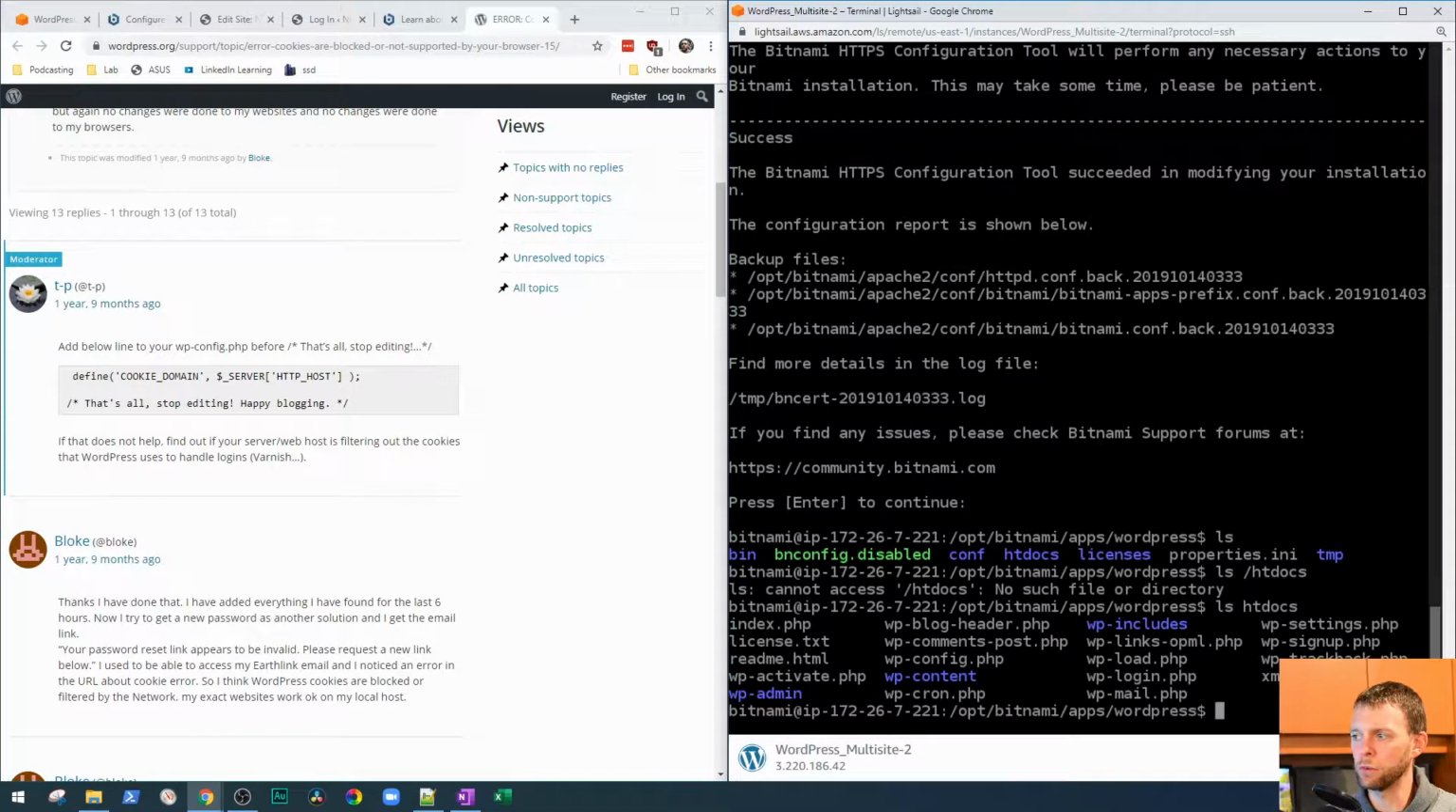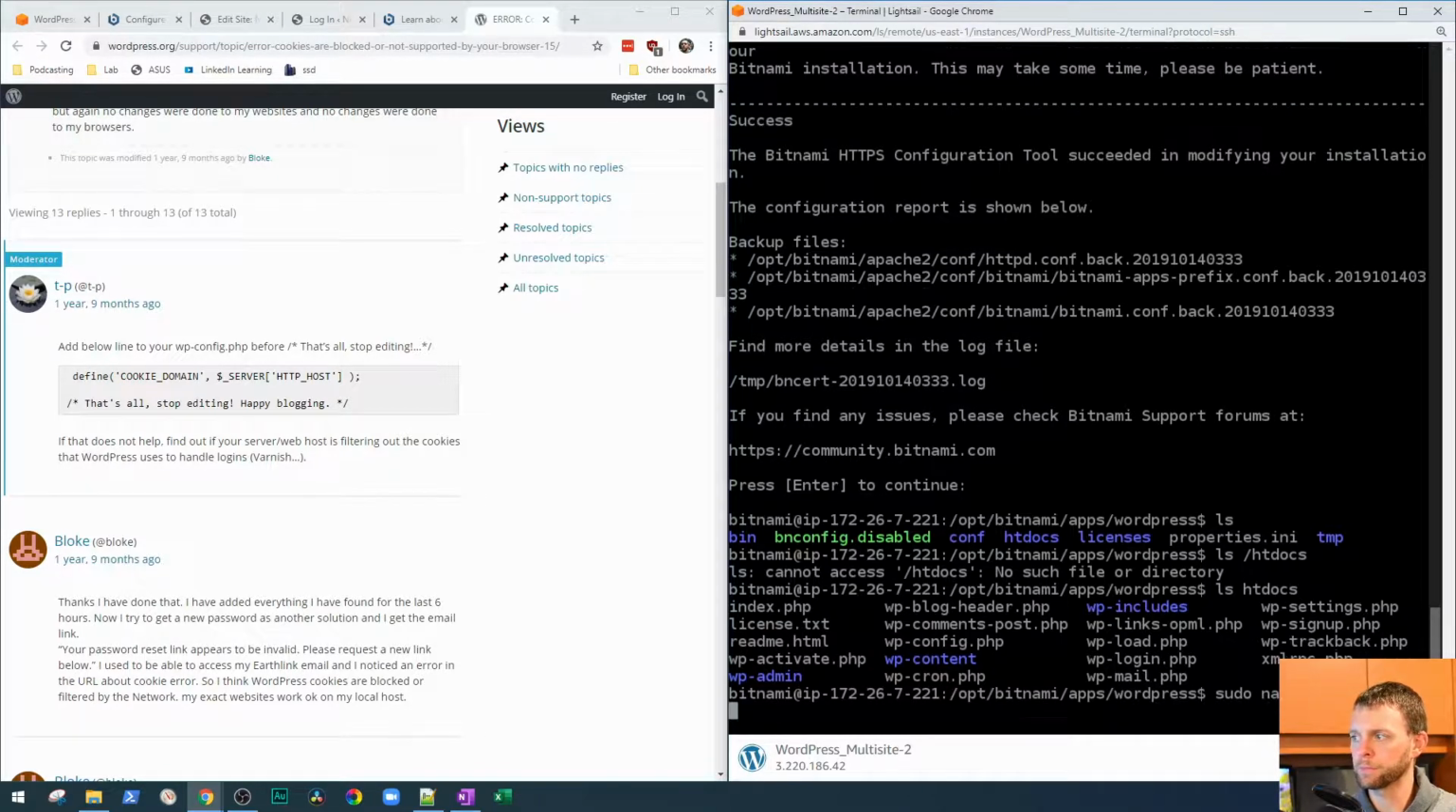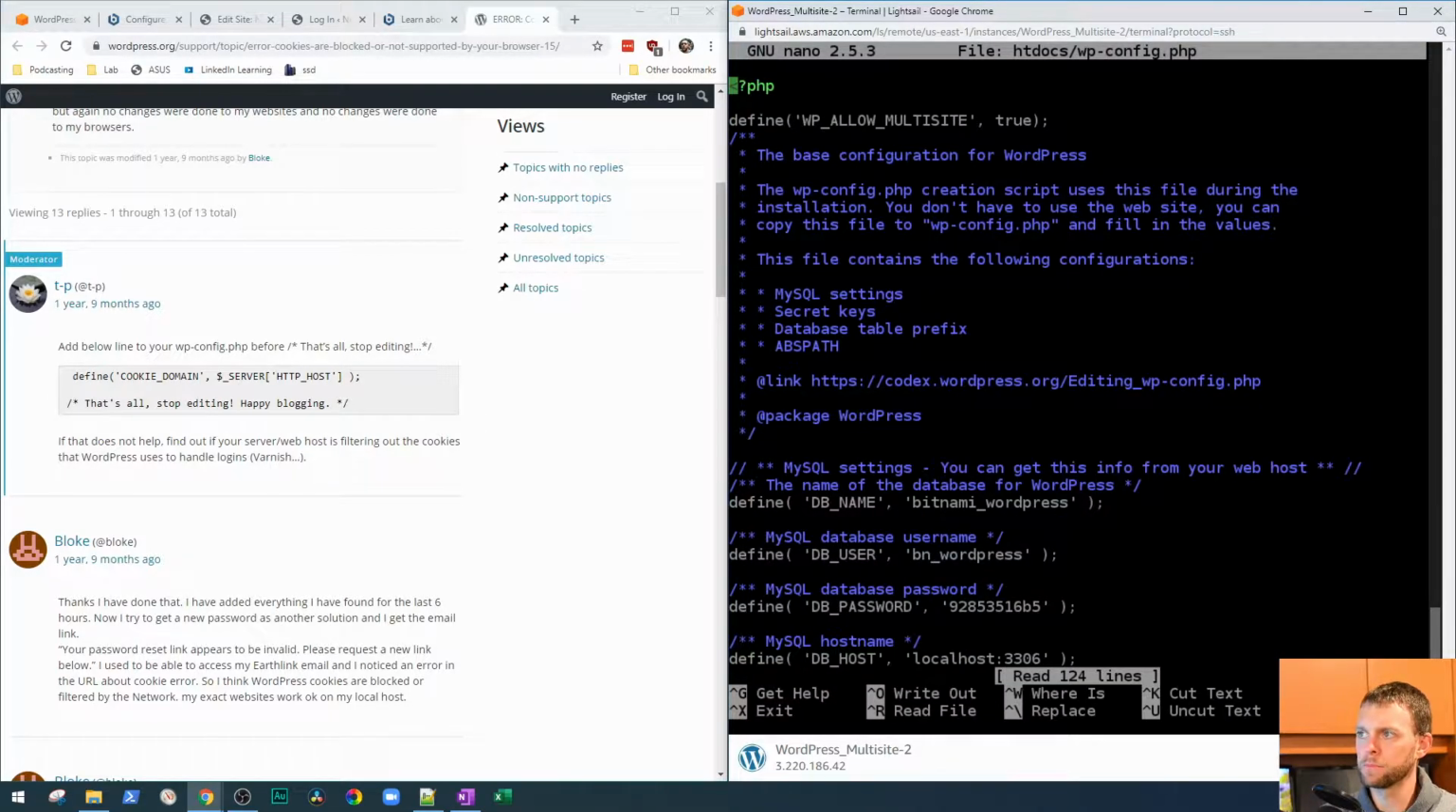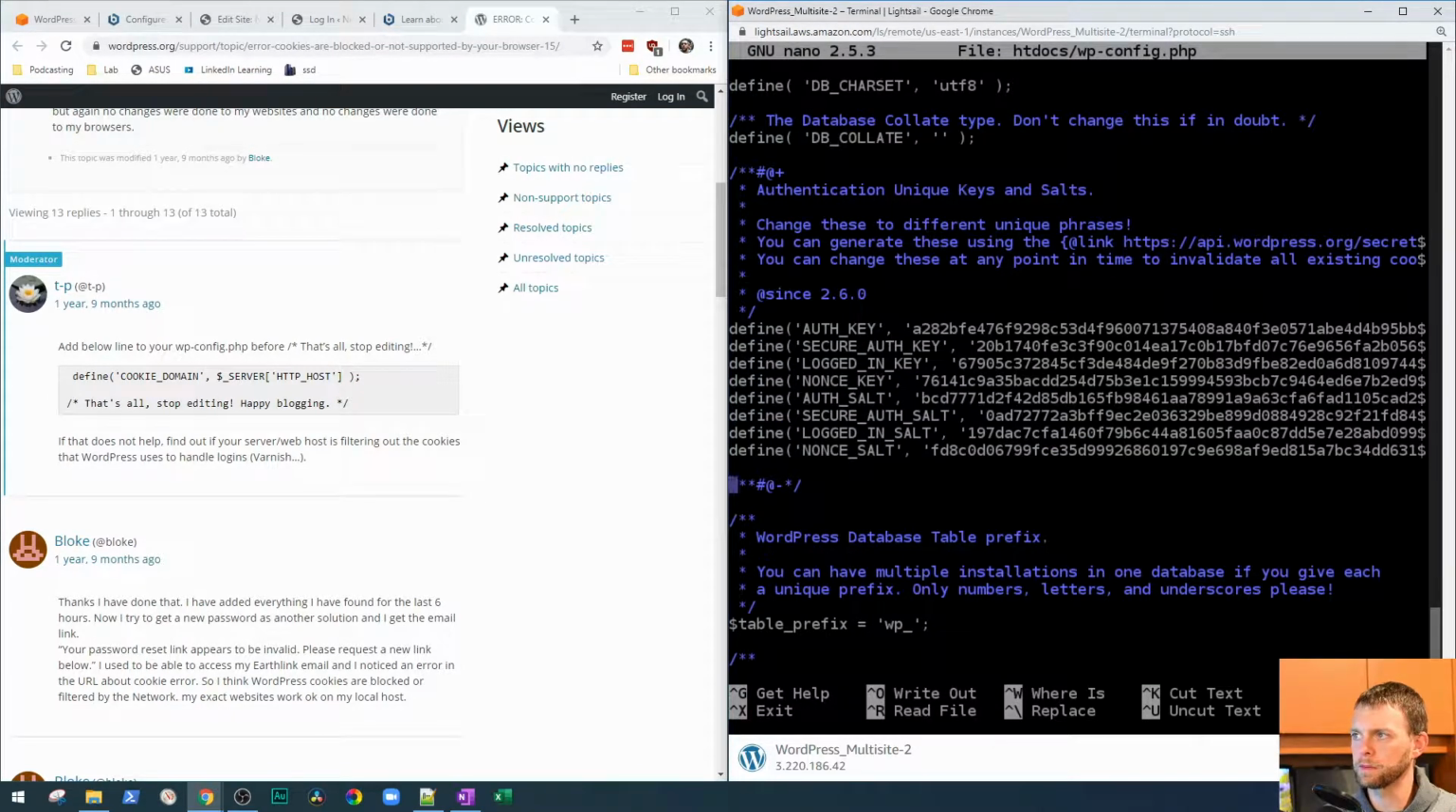Okay, so let's do a sudo nano. Nano is a quick little text editing tool. We have to open it with admin privileges though. And let's do htdocs/wp-config.php. Okay, we are in that file and we're just going to scroll down a ways here until we find the "that's all, stop editing here" area.